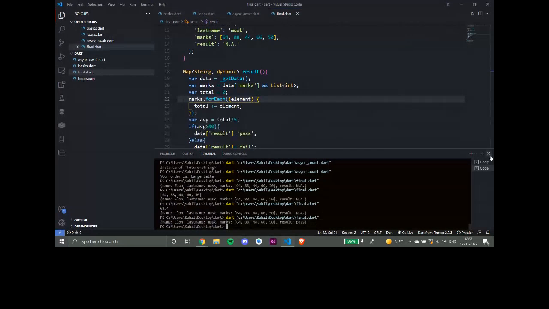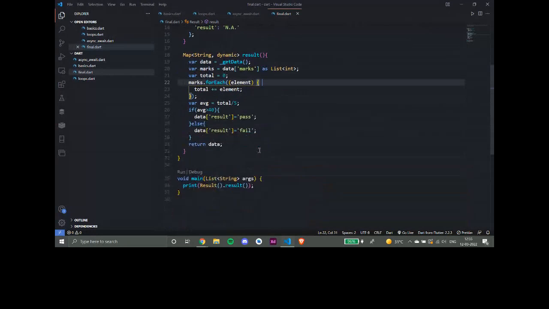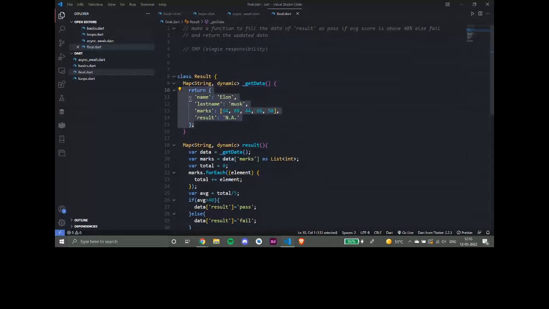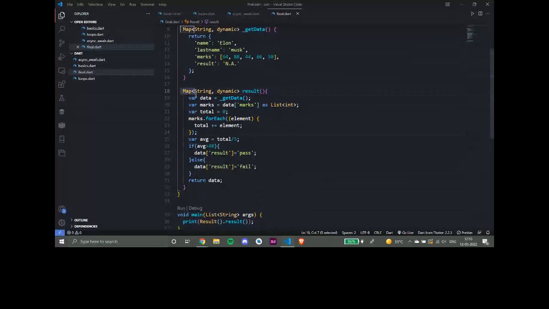So now let us go over this. This is a very basic thing. Why we took this is just to refresh what we learned and what you can use. It is to refresh your memory about what you have learned in this session. We have a method known as get data, which returns the data of an individual. Once we get the data, we have made our own function which returns a map of dynamic, called result. We have initialized the data from the get data function. So get data returns the data.